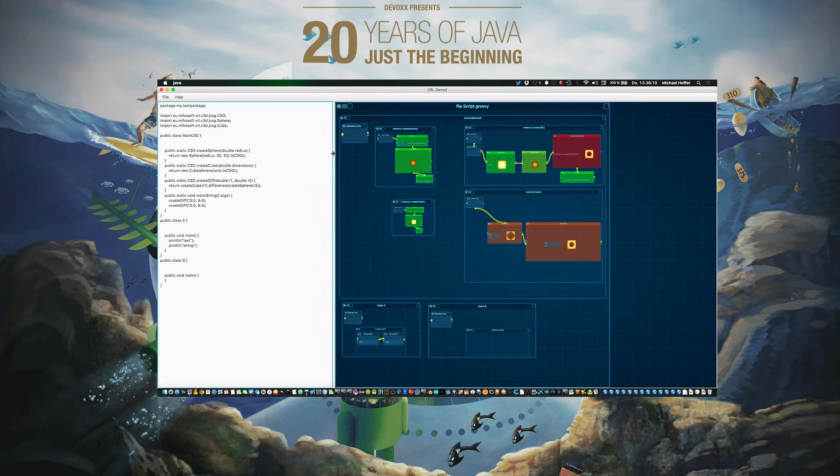I would still be glad if you want to contribute or have ideas how to improve that even further, because it's still an experiment. It goes way beyond the paradigms we usually use when we do visual programming, like in LabVIEW or other languages.